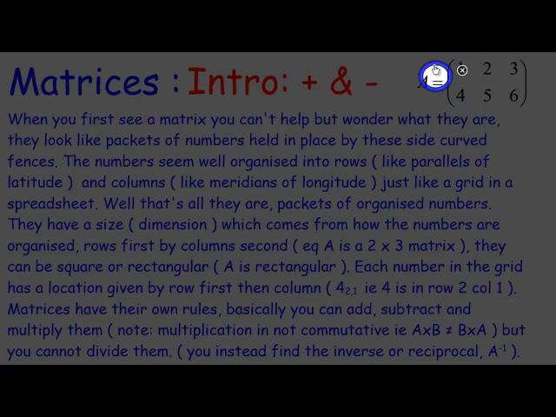Let's have a look at the rows. The rows go this way, a bit like the parallels of latitude around the Earth. That's row 1, and this is row 2. The columns go up and down like this. That's the first column, second column, and third column. These are a bit like meridians of longitude.